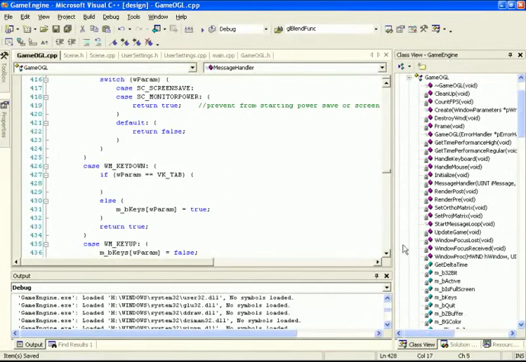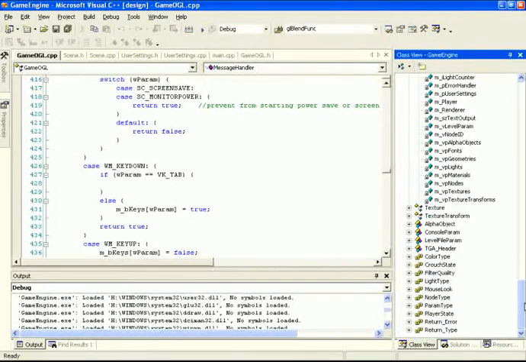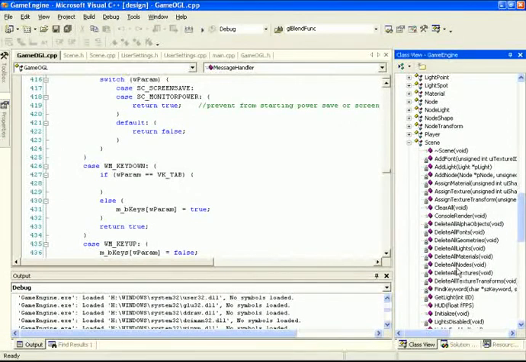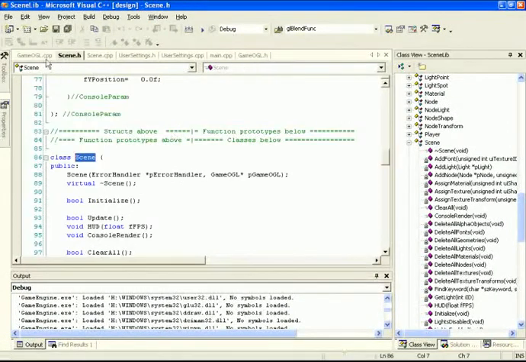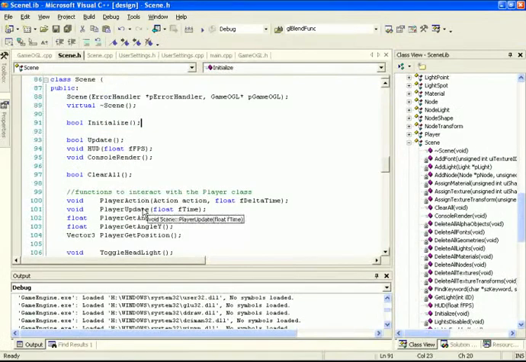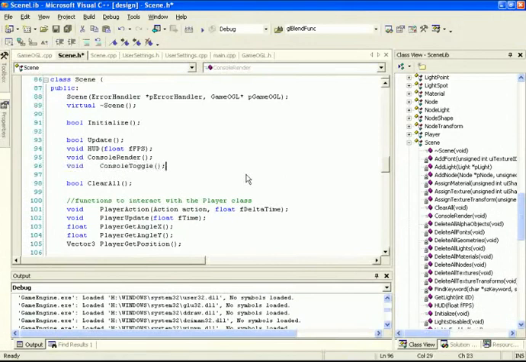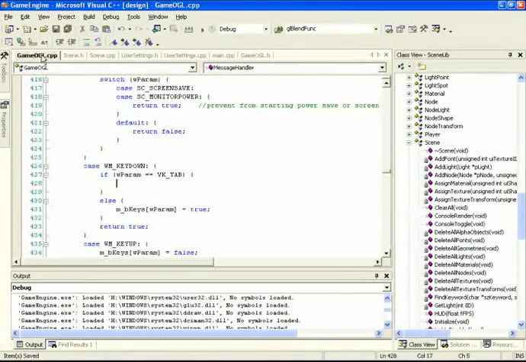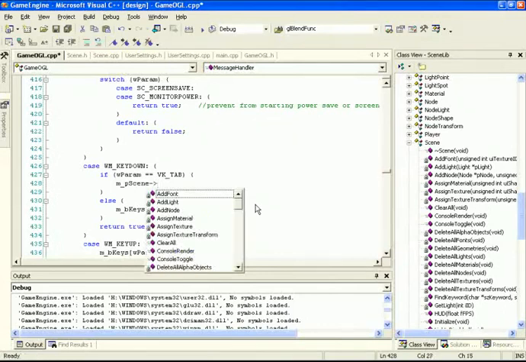Now the thing we want to do here is we want to toggle the state of the console window. So to do that, we'll need to create a function to toggle the console. And the function itself should be put inside of the scene because that's where we're rendering the console anyway. So back inside scene.h, we're going to have to create a new function, and I'll put it here underneath console render, and I've named it console toggle. So back in here now, anytime we press the tab key, we want to call mp scene console toggle.